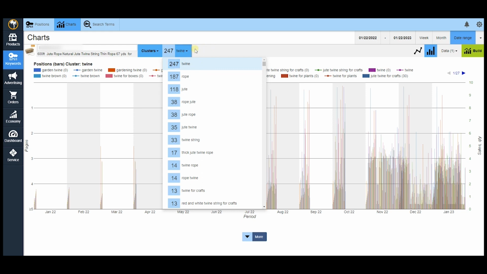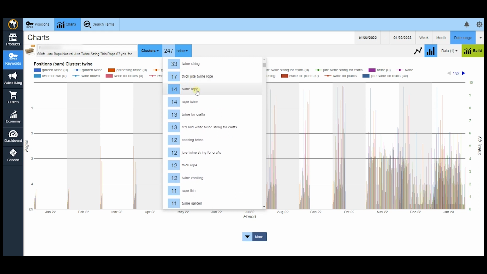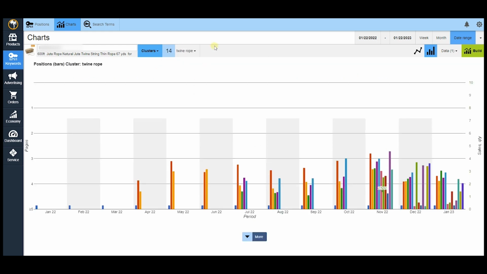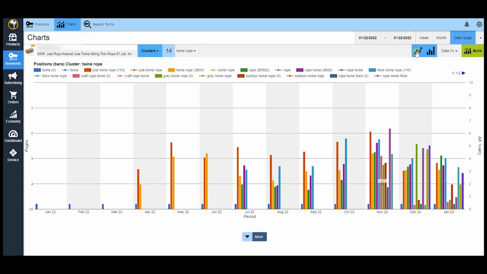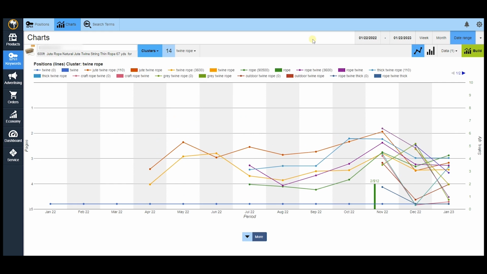On the graph, we get information in the same form as in keywords, but since we select a cluster, there are many more keywords. For more details, let's take a smaller cluster with 14 keywords. There are also two graphics options, columns, and a linear graph with broader options that shows us in-depth detail of keywords movement every month.